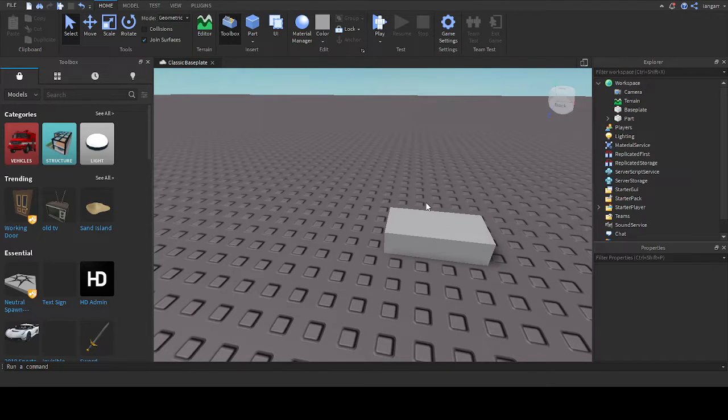And what we're gonna do is we're gonna add multiple parts. We're able to add tons and tons of parts. It really depends on what computer you have. My computer is able to run things pretty well.